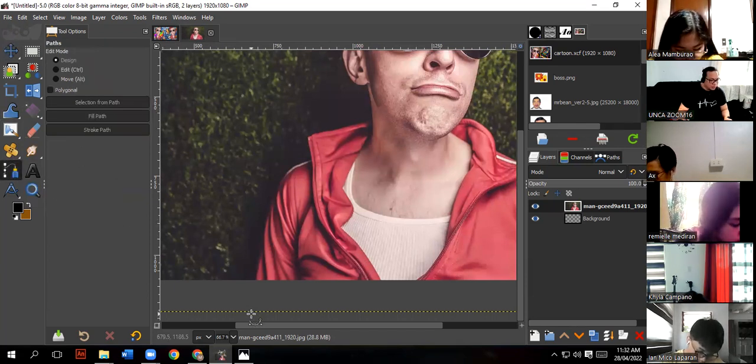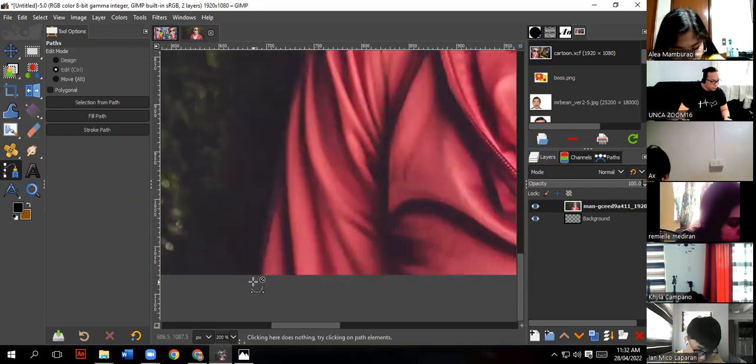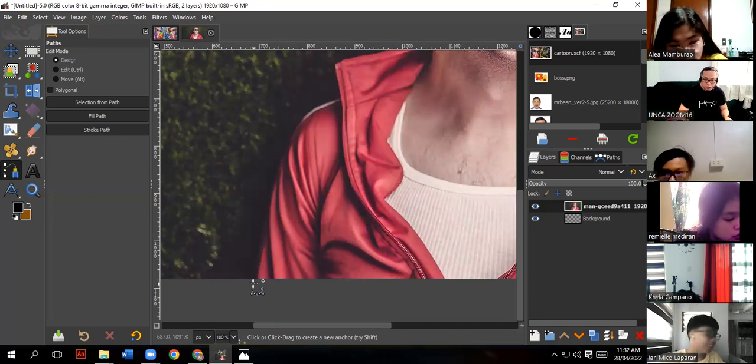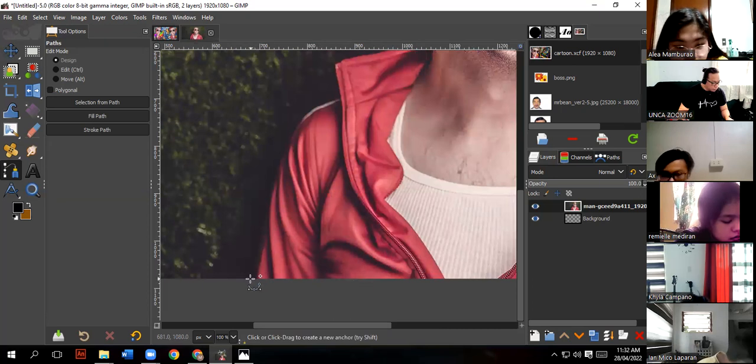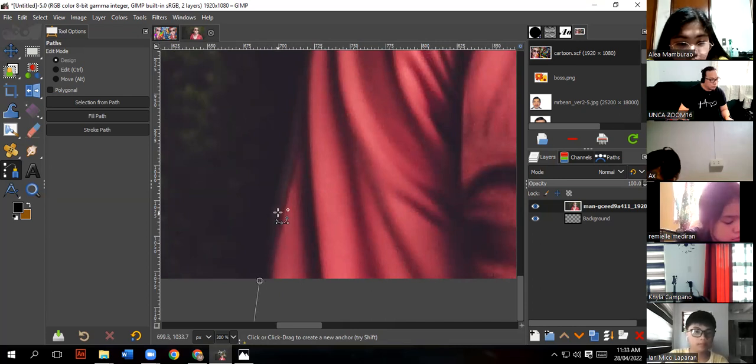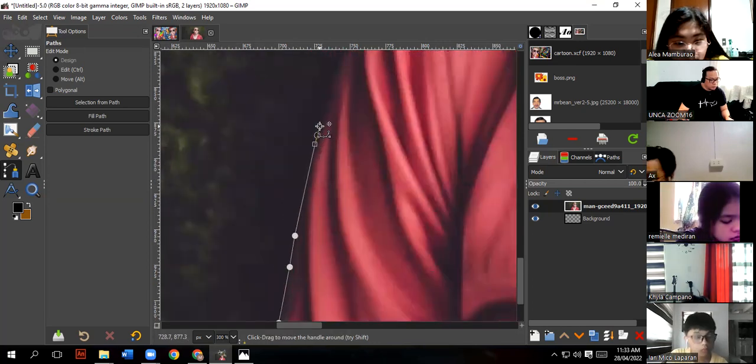With the path tool class, gagawa tayo ng path. Okay? So, I'm going to click here. Okay, then I'll just zoom in. If you want to zoom in and zoom out, you can use the control, scroll up and scroll down. Okay? So, dito, nag-scroll in ako. Ayan. Then, kinilik ko lang dito. Ayan. So, nag-create na ako ngayon ng panibagong node. Okay? Then, click lang ako ng click dun sa edges ng aking subject.